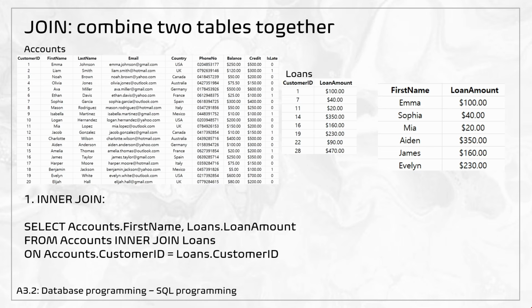And let's start with INNER JOIN. You might have noticed that in the loans table, we've got some customer IDs that aren't present in the accounts table. And in the accounts table, there are customer IDs that aren't in loans. An INNER JOIN makes sure that each record shown will be present in both tables. So here, if we do an INNER JOIN, the records present will be customer IDs 1, 7, 11, 14, 16, and 19 because those are the IDs that are present in both tables.